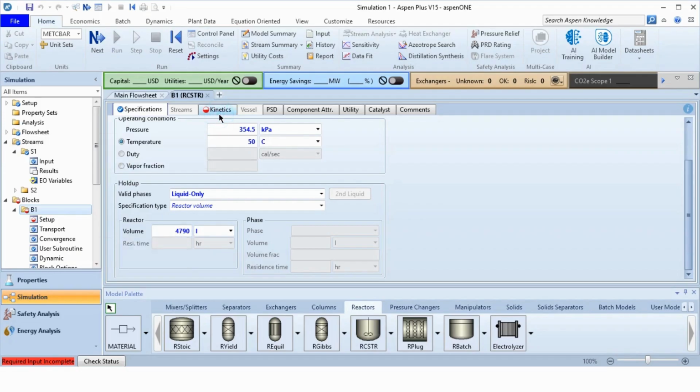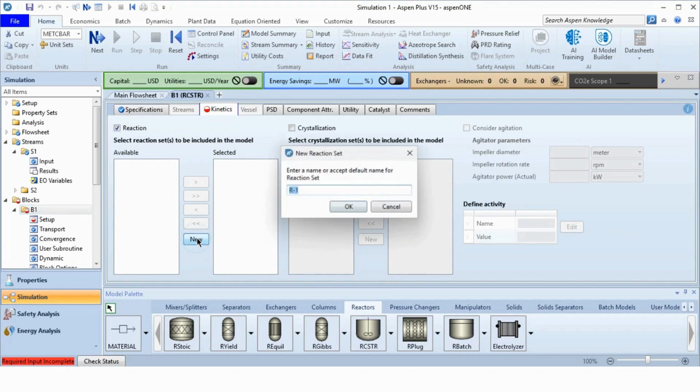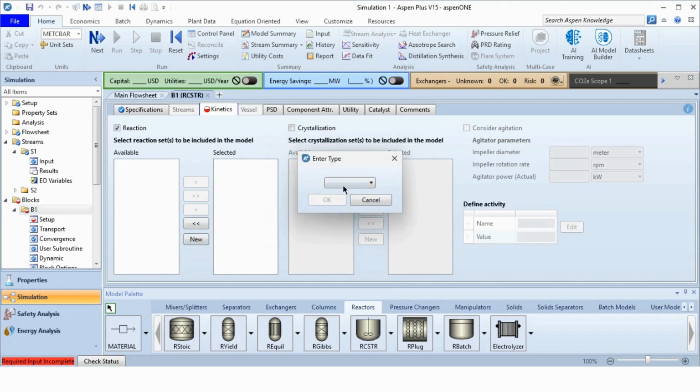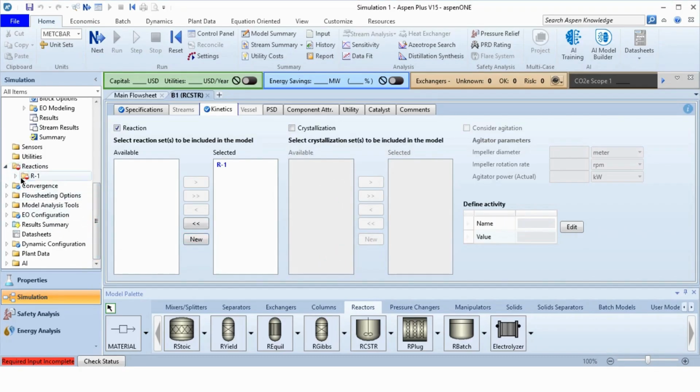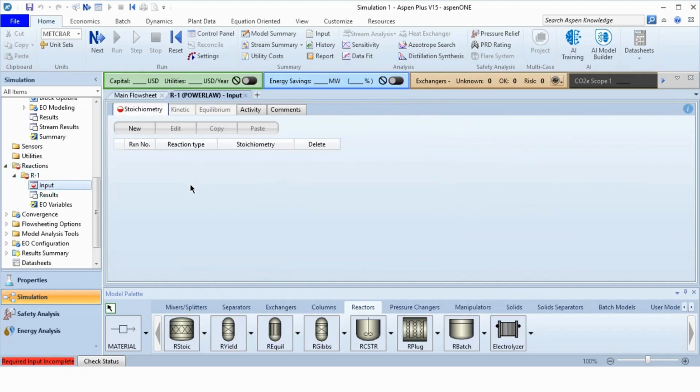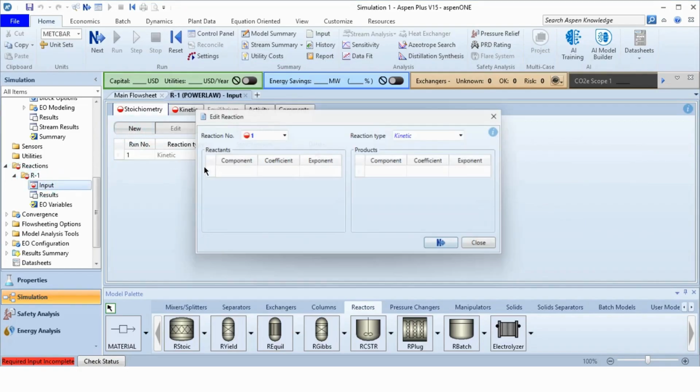Then we will go to this kinetics and we will click on this new button to add the reaction of power law here, which is given to us. Now we will scroll it down. We will go to this reactions in input. We will add the reaction over here.